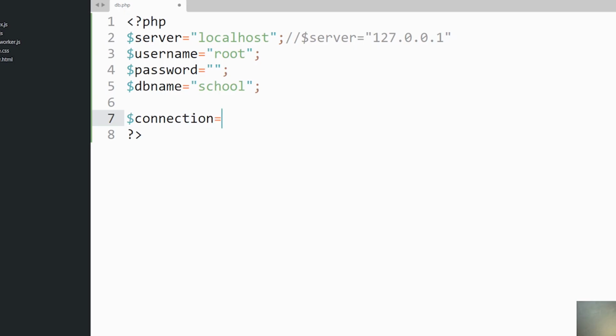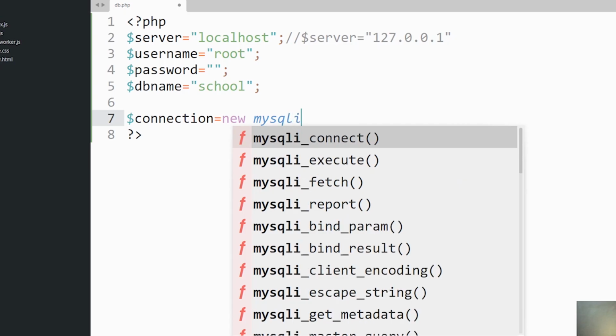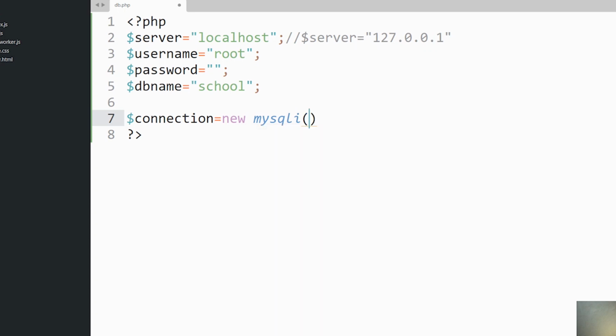Now, the next is the variable for holding connection. Connection is equal to my. We are going to use MySQL object. Means we shall use MySQL constructor. Means it is new MySQLi. Then we open bracket. You can use MySQL this one or MySQLi depending on the version of your PHP or your version of MySQL, but the latest version of MySQL supports MySQLi, not MySQL.